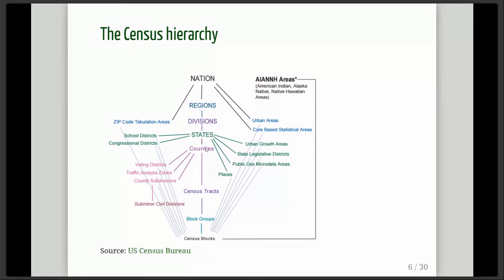Census tracts then nest within counties, which nest within states, which nest within divisions, regions, and then the nation, the entire United States, is the largest unit at which the census tabulates data.